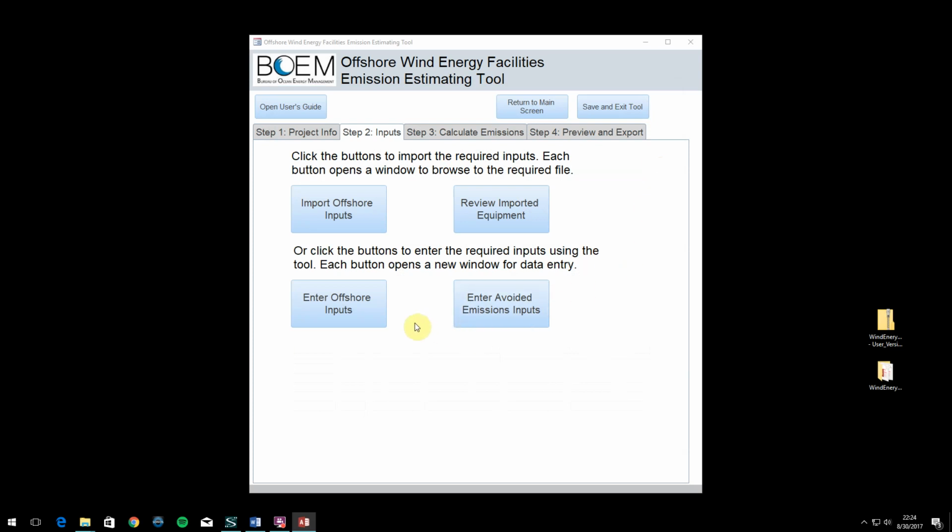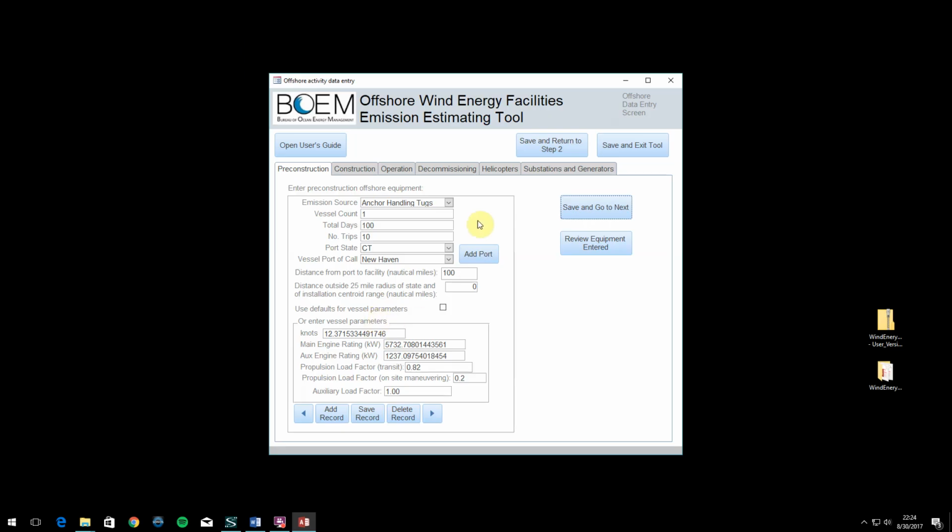You can also edit the offshore equipment manually. The Enter Offshore Inputs button opens a separate window with tabs for each phase of the installation. Helicopters are on a separate tab with substations on the final tab. You can use the navigation buttons at the bottom of the screen to review records imported into the tool. You can also choose to enter additional equipment at this time.